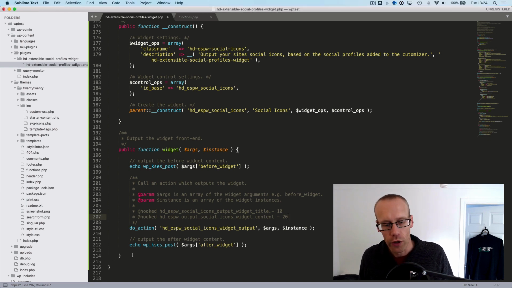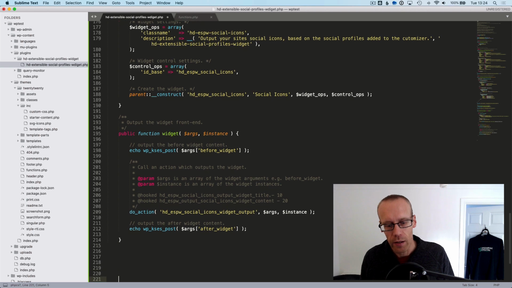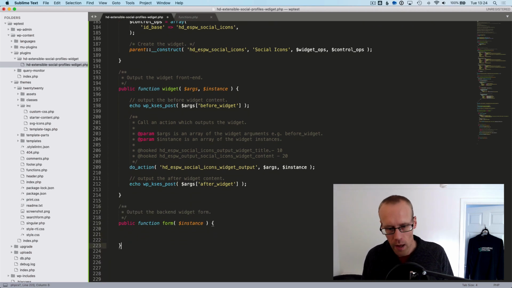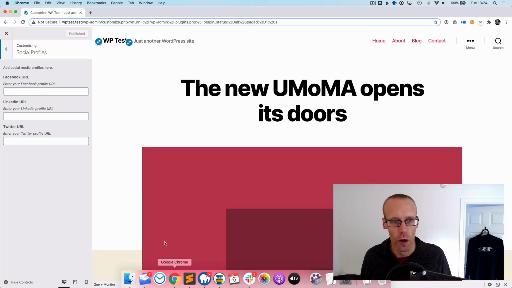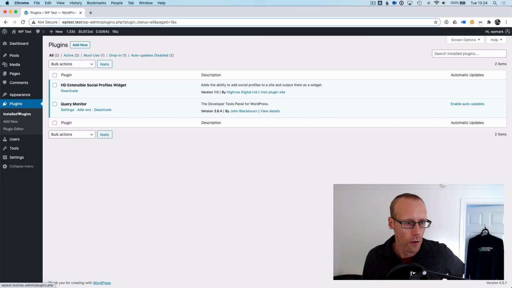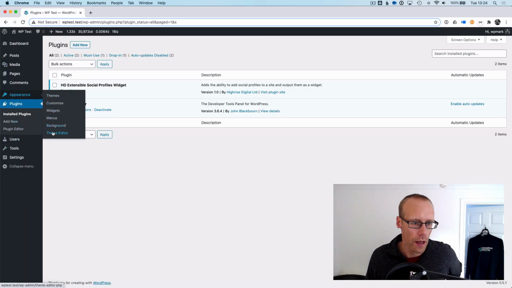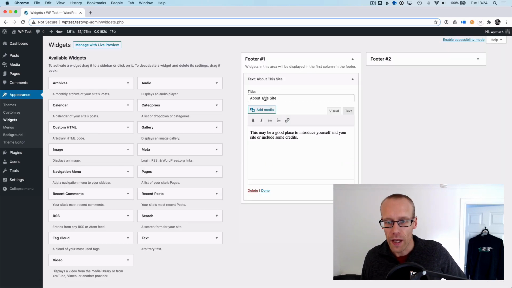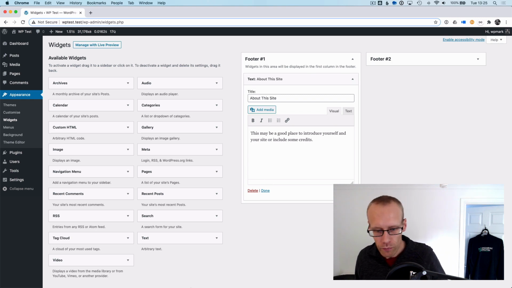Now the next function that we need to look at with widgets is the form function. The form function controls the actual widget form that you see in WordPress. So if we come out of the customizer for a second and go into Appearance and Widgets, then this is the form. This is the text widget and this is the form. So it's the fields that you see in here.